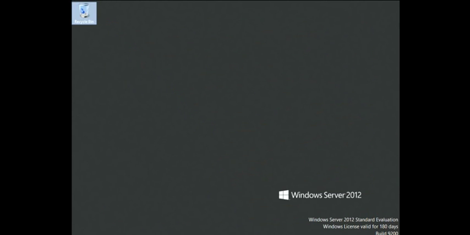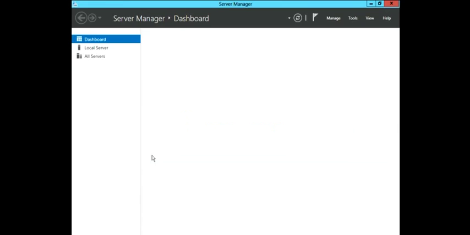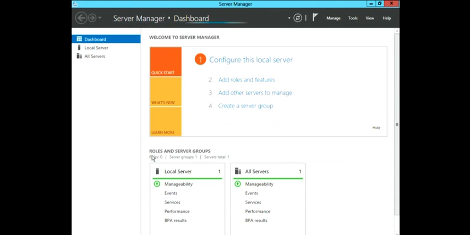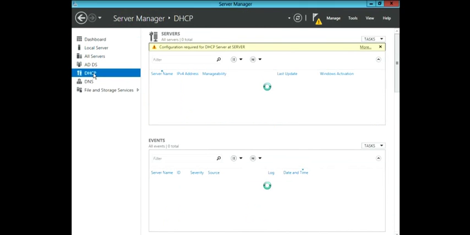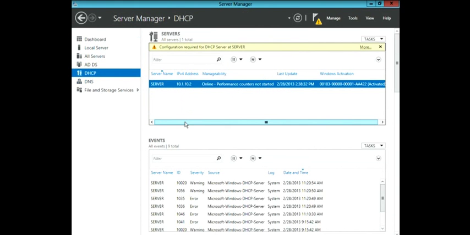Now from here, we're going to go down to the lower left-hand corner and click on Server Manager. Server Manager is where we're going to be able to do a lot of things on our server. We can see over in the left-hand corner it says DHCP. If we click on this, it's not going to give us much that we can do right now, but it will say configuration required for DHCP server at server. This server's name is in fact server.